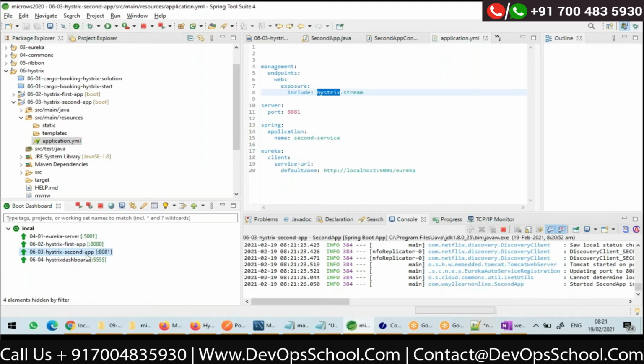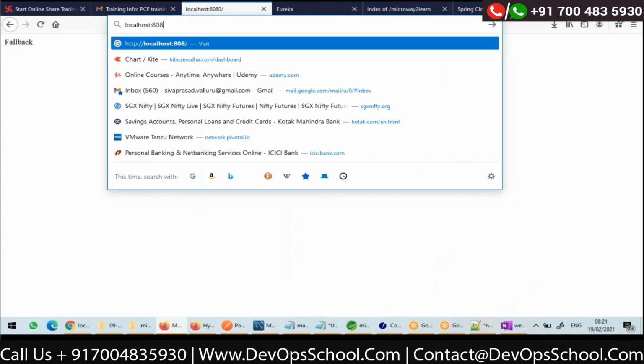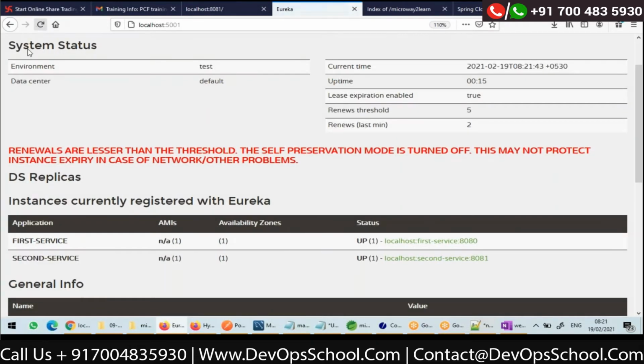Yeah, it started on port 8081. Now I'll give a request to 8081. See, I got second app fallback. Again, I'll refresh. I got response. Same, right? In Eureka right now, both the applications are there. First app and second app.